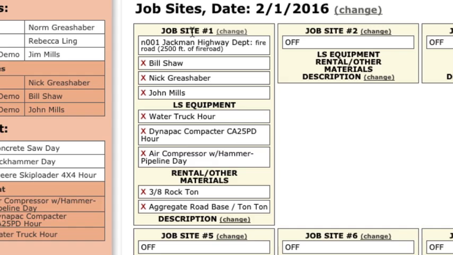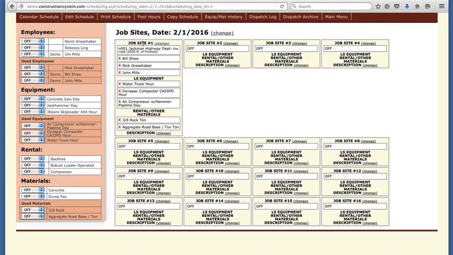In the real world, you're going to have multiple job sites going. Like I said, you'll have this whole thing laid out so everybody in your office can see what's going on that day. Next, we're going to take a look at the end of the day, how we post these hours into the system.